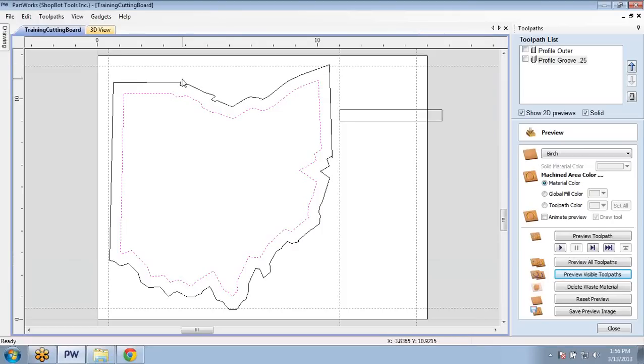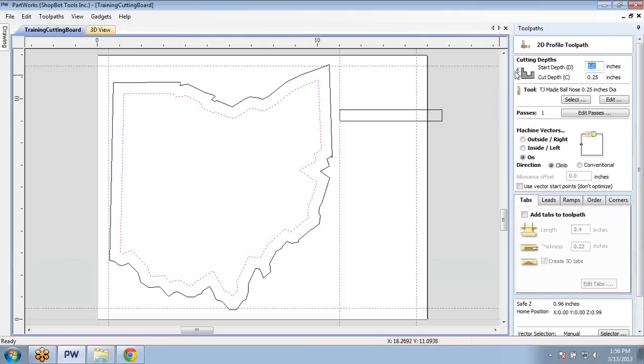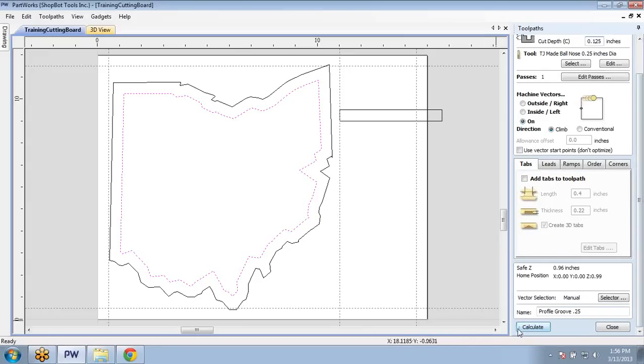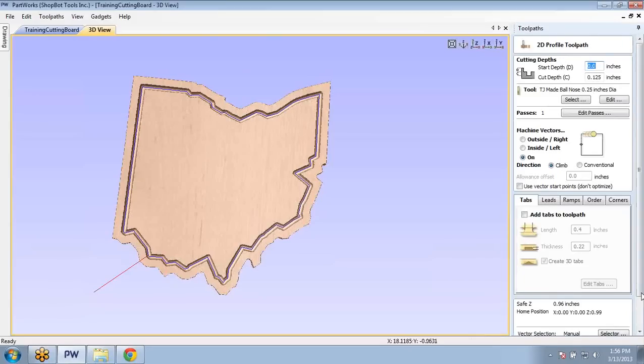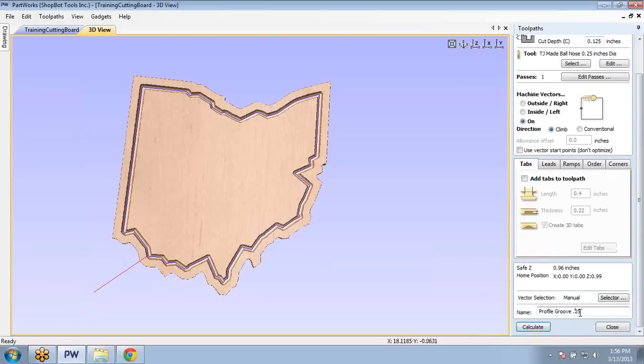So for this one here, I'm going to, first of all, I said I didn't like the depth. So I'm going to come back here and check this depth. 0.25 deep with a 0.25 ball. I really don't need it to go that deep. We'll just make it 1/8 of an inch. And let me hit calculate. But notice I didn't resave the name. Calculate at 0.125.